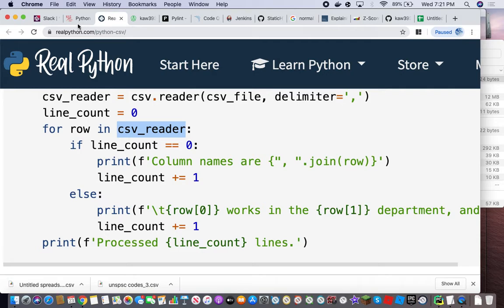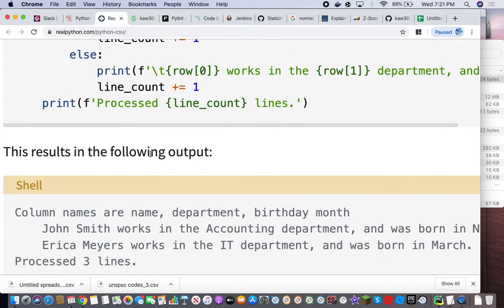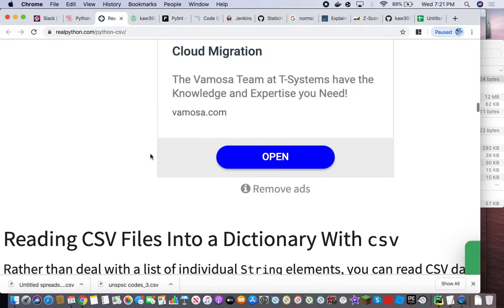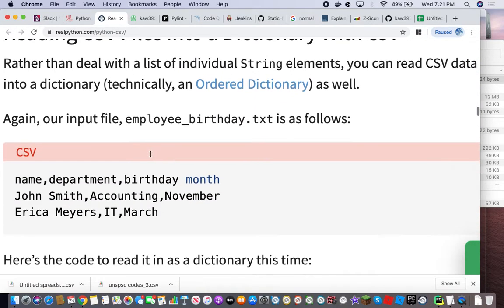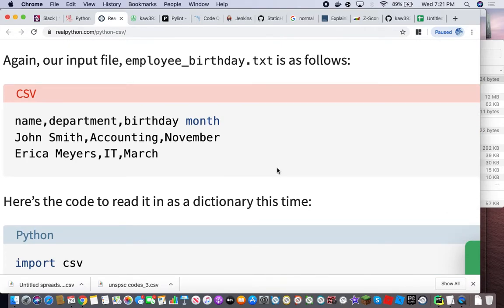Now, we're going to go down and look at another data structure. Okay, so another data structure is what's called a dictionary. The dictionary is basically a variation of the list, except instead of using integer keys, a dictionary uses string values.